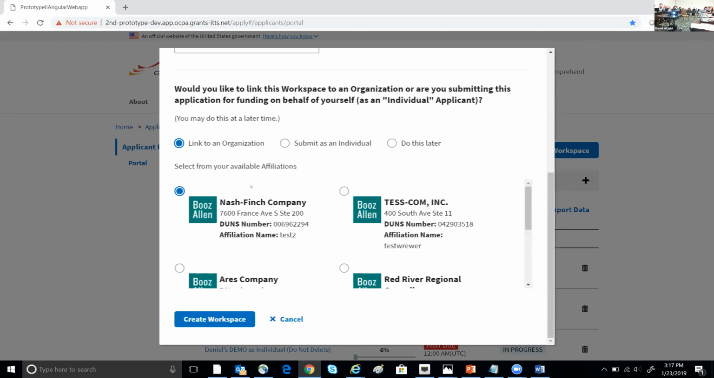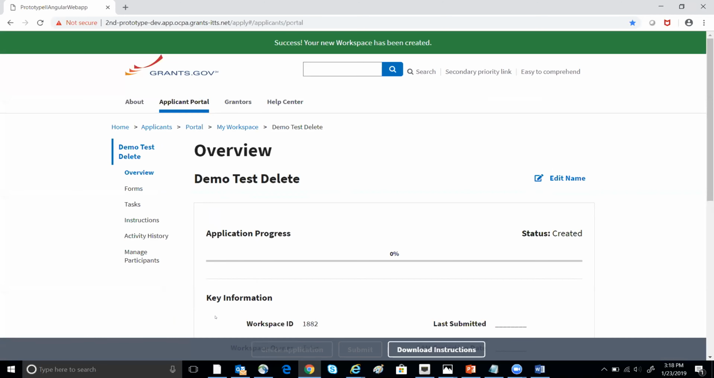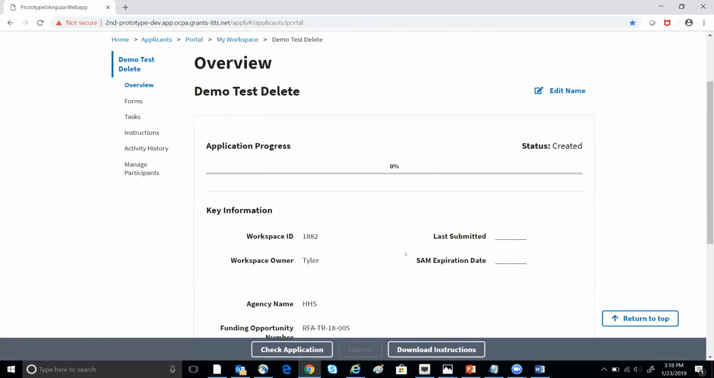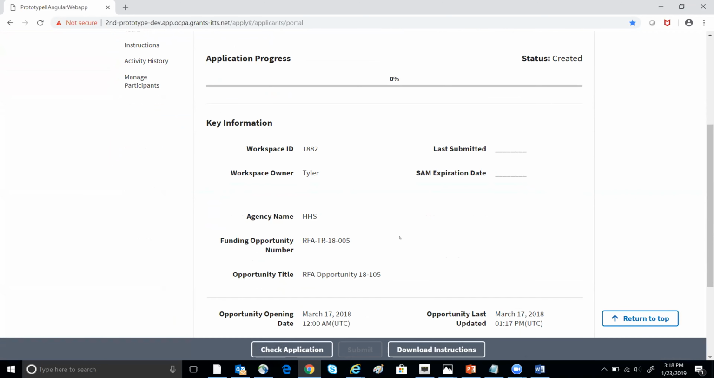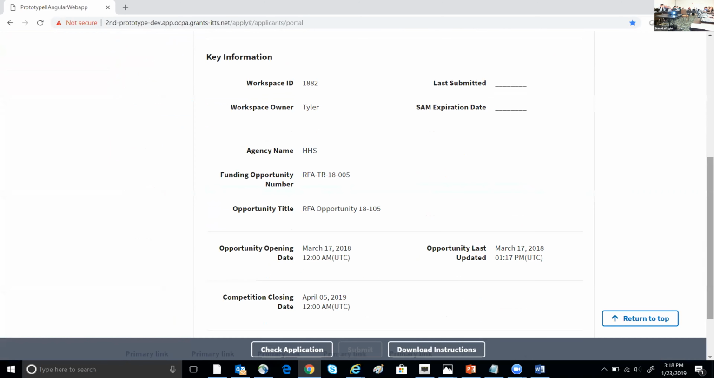So we go ahead, we can select a link to an organization, select an organization we're affiliated with, and you can go ahead and create that workspace there. Once we create the workspace, it'll take us to the overview page. When we scroll down, we see some key information in a summary of this workspace. I know the screen display is a little hard to see here; we have very light gray lines on WebEx and Zoom displays. It looks much clearer on your own individual device.